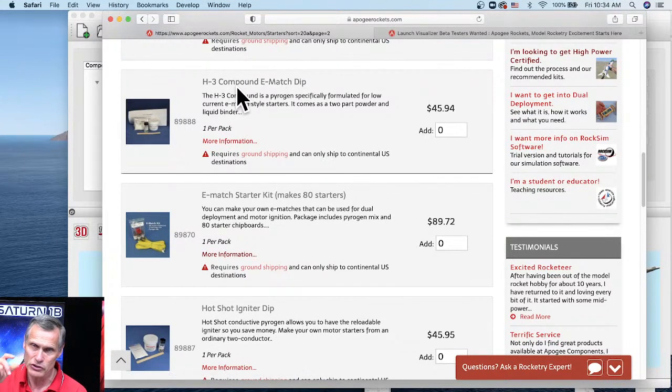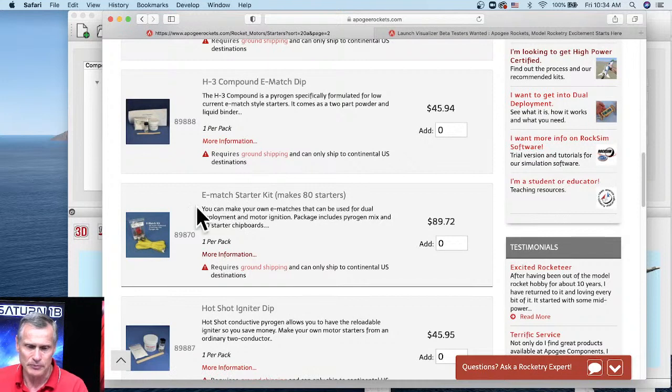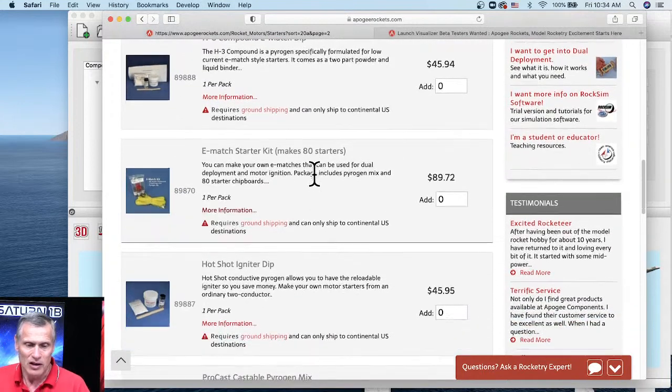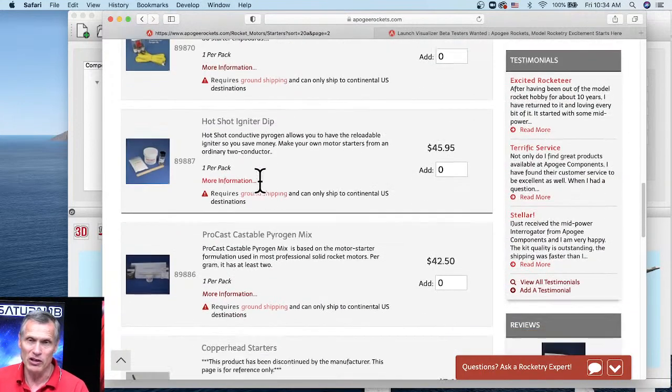The difference is the H3 compound can be reconstituted later. So if you're not dipping all your igniters at one time, you can reconstitute the dip later by adding more acetone to it to make it back into a slurry. Whereas with the E-match starter set, once you mix that dip, you have to use all of it at the same time.